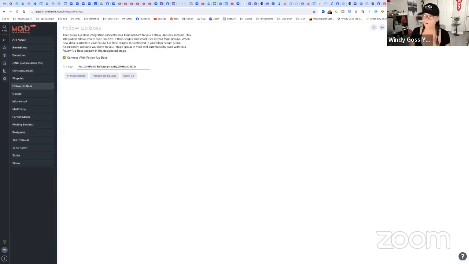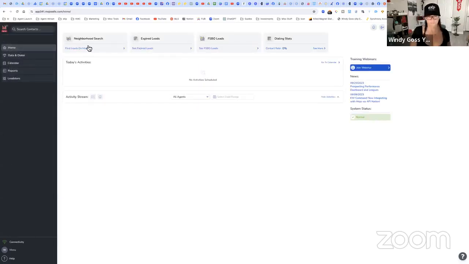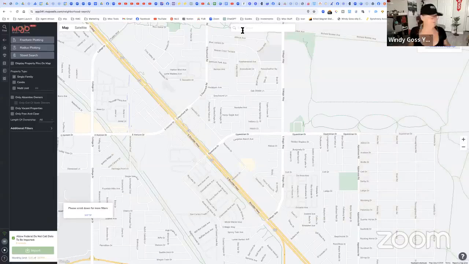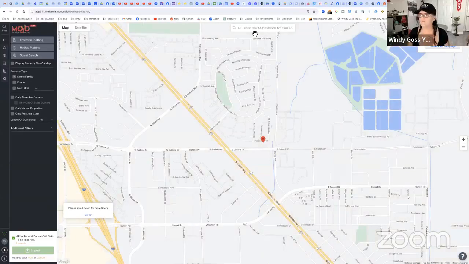Step 3, pull the neighborhood into Mojo. So I'm going to go back to home. And then right here is your neighborhood search. Okay. I'm going to click on that, and I'm going to type in the address, 621 Indian Row. This one, I just got a listing last week. We put it on the market. We opened up escrow today. So I think I'm going to tell the neighbors about what I did with their neighbor's home. That's why I'm choosing to do this one.